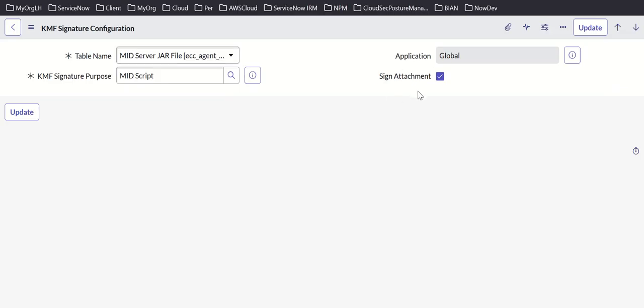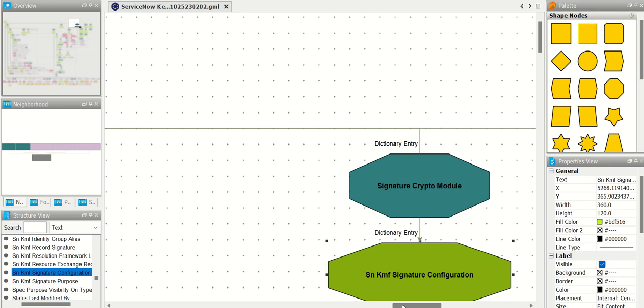So here you have this checkbox checked called sign attachment, which means every time the jar file gets uploaded to MID Server, that is getting signed from ServiceNow. So it's a platform, right? So that is that. Now that's about these tables here. Now let's keep traversing through the next one.